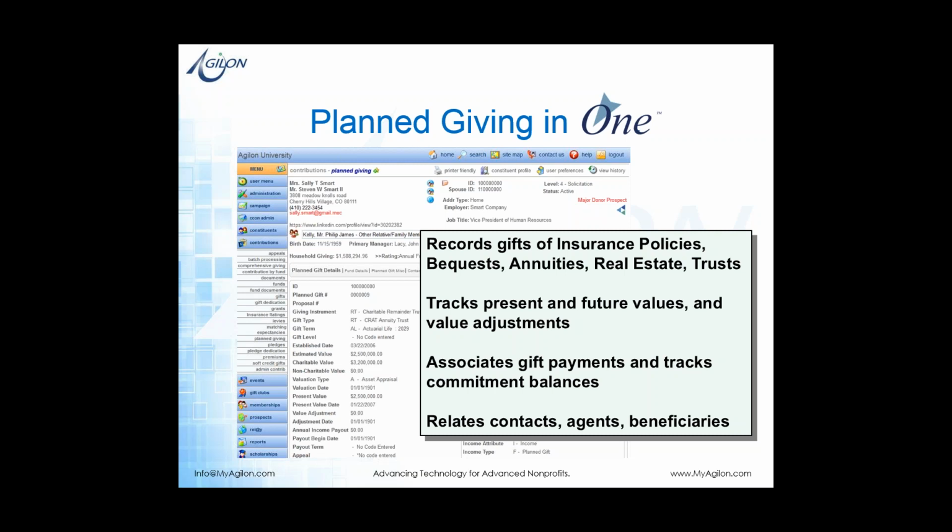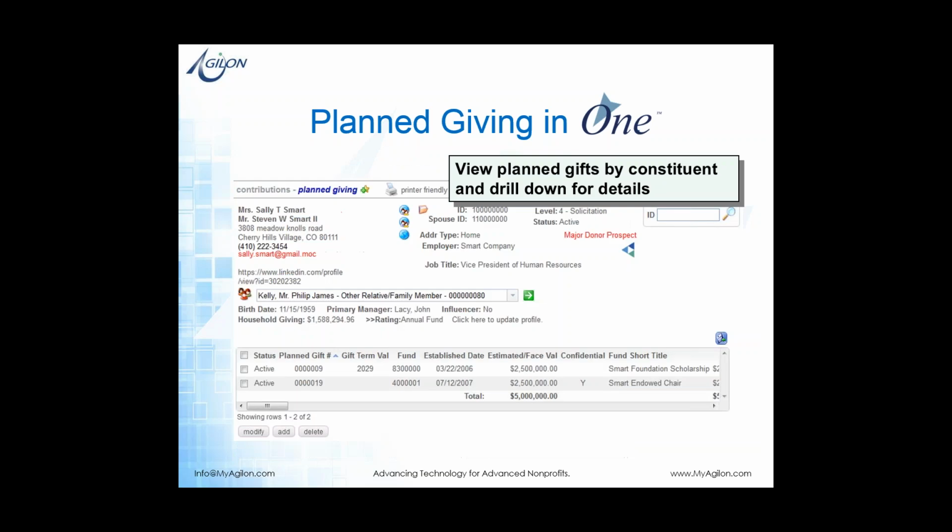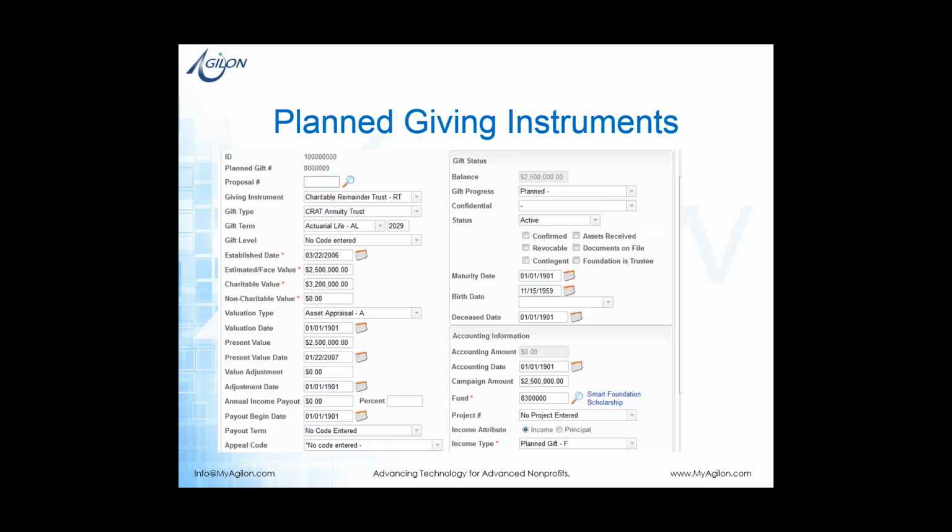We track that. We also track relationships to attorneys and beneficiaries, other people relating to the planned gift, so that you can know who these people are and establish those relationships. In the planned giving area, when you look at a particular donor, you'll see any planned gifts that they have that are active or processed, the history, if you will, in a browse area. Drilling down on that to get to the detail brings up quite a wealth of information.